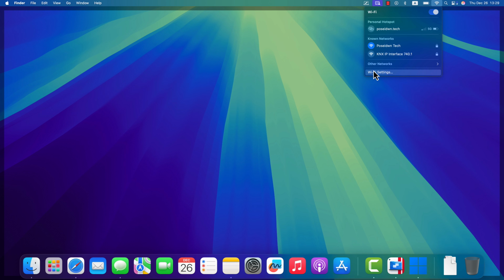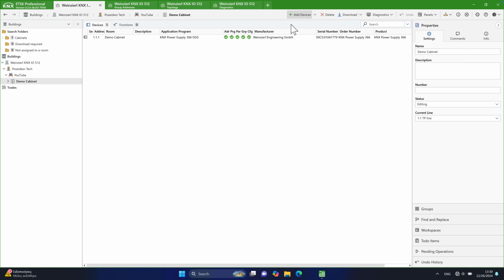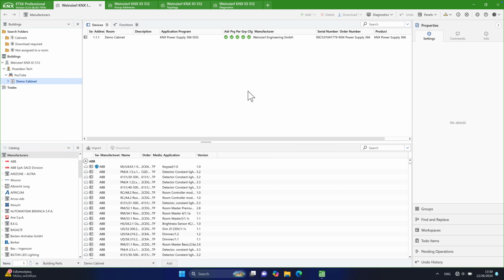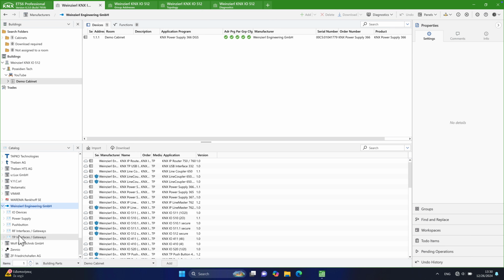The Wi-Fi network of the KNX IP interface is this one, so I'll connect to it. In ETS, the Wi-Fi interface should appear in the list of available connections. Next, I'll click on Add Device. Select Weinzierl from the catalog. And add the KNX IO 512.